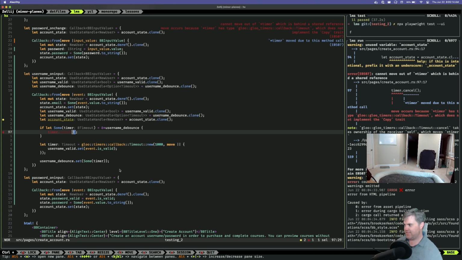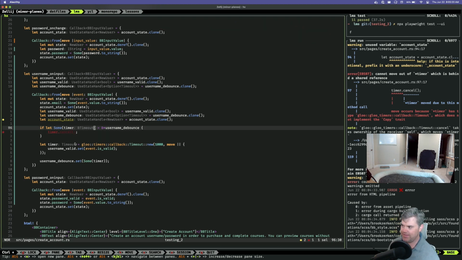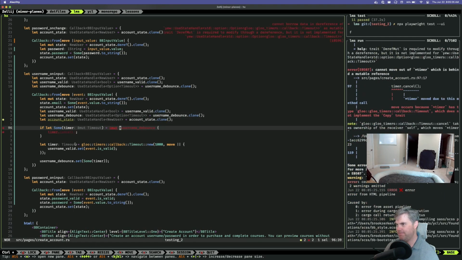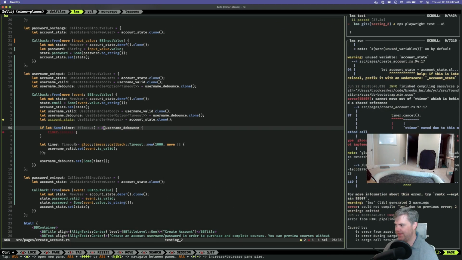He wants me to feed him to tell me the answer, I suppose. Okay, so: cannot borrow data in a dereference of that. I was hoping that I could just grab that there, but okay, so if I clone the timer, does that work? I can't imagine that it works.